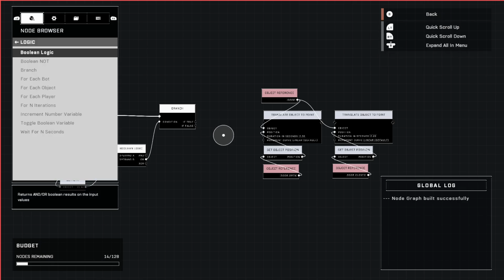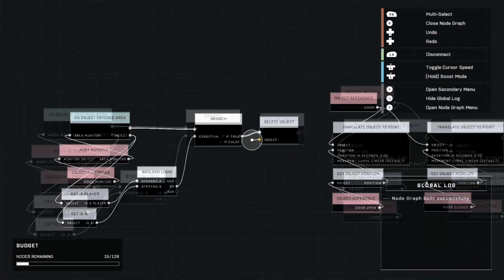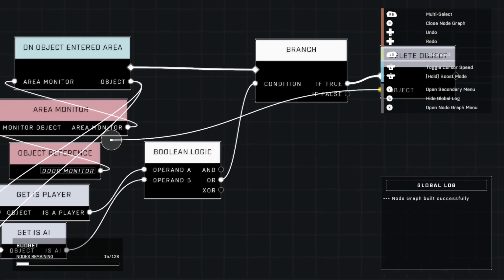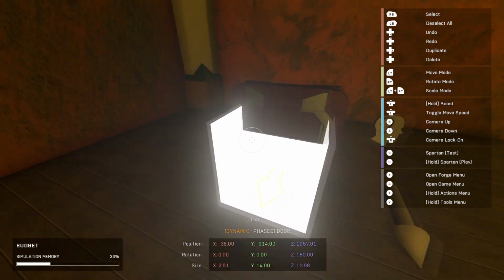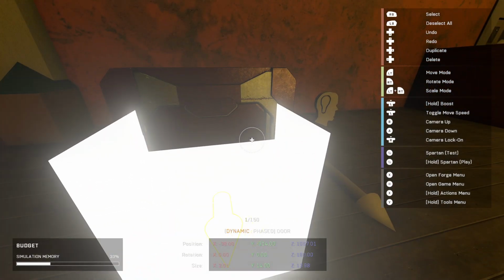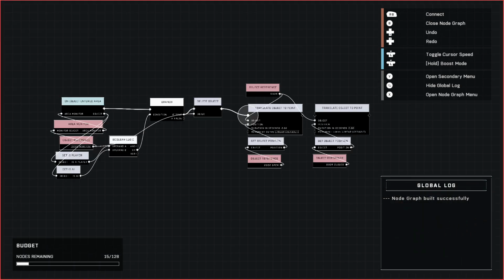Now, since it's true, we're going to need from our objects category, delete object, because we're going to be deleting our trigger. That way it doesn't multi-trigger. So go ahead and delete your area monitor object, which is your door monitor. As soon as you walk into it, it's going to delete it. And the door will open, which is why we can now connect delete object to this.